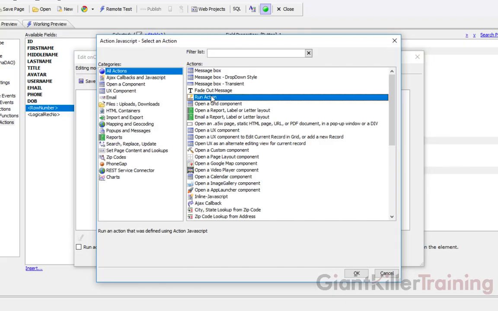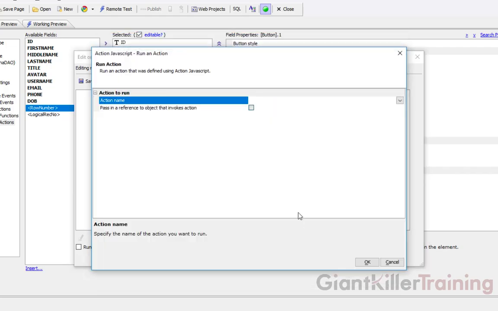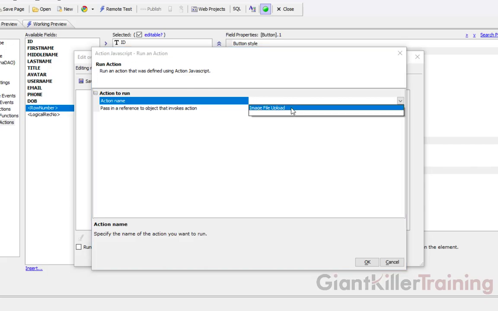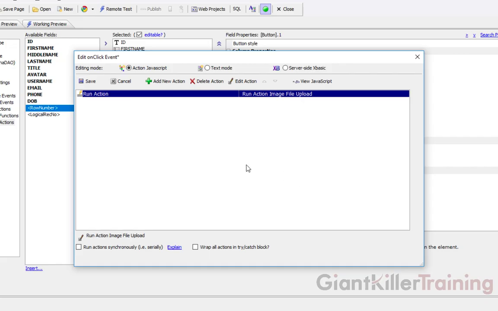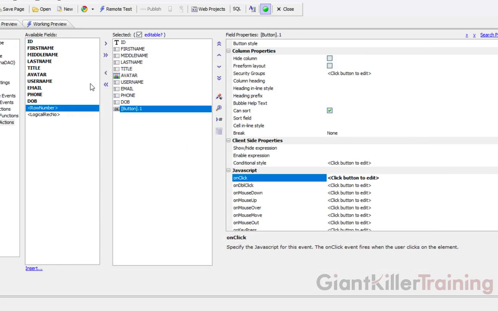In our case, we already have our action, so we're going to run that action. Click OK. Now we specify our action by clicking this drop-down box, and we only have one action here, which is image file upload. Then click OK. Now it's asking us for a comment, so I'm going to say run action image file upload. And click OK. And click Save.